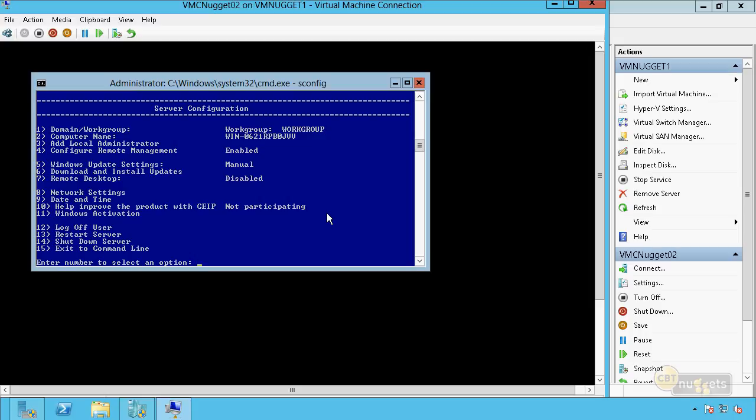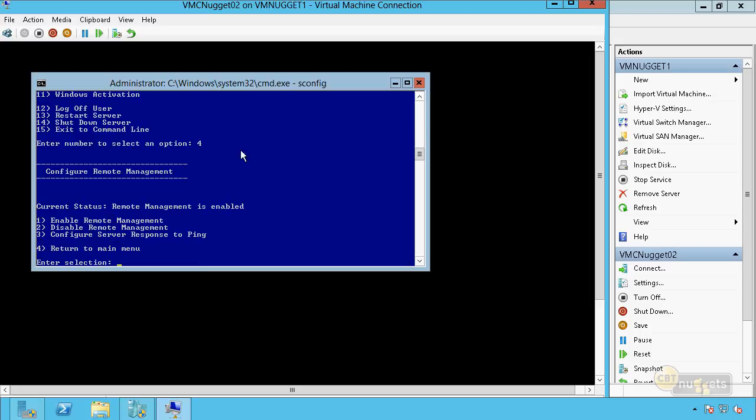Then what we can also do here is configure remote management. Now, I actually did do that configuration so that I could show some things remotely just in case I wanted to. But if I didn't, I could choose number 4 and then choose to enable, disable, or configure the server response to ping. Now, this is something that's actually pretty interesting. Let me show you what I mean by that.